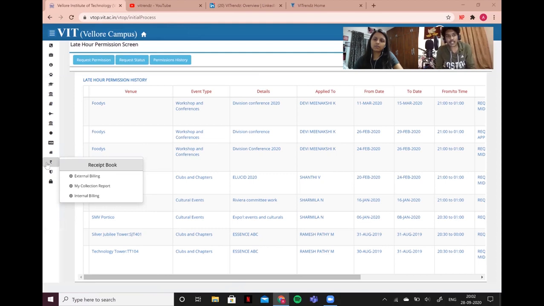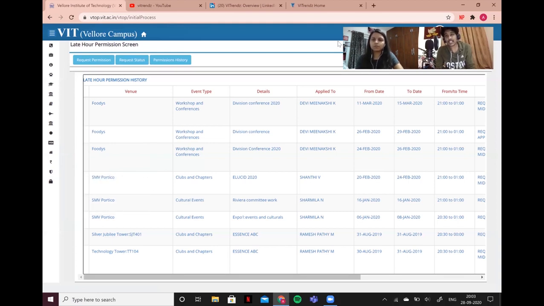Coming to the last thing of Vtop, it's my account. As the name suggests, it's for changing your password or updating your login ID. As you know, you have been given a default password by the VIT management, which contains some random alphabets and numbers, and it's pretty difficult to remember. So you can come here and change your password anytime. So yeah, this is all.